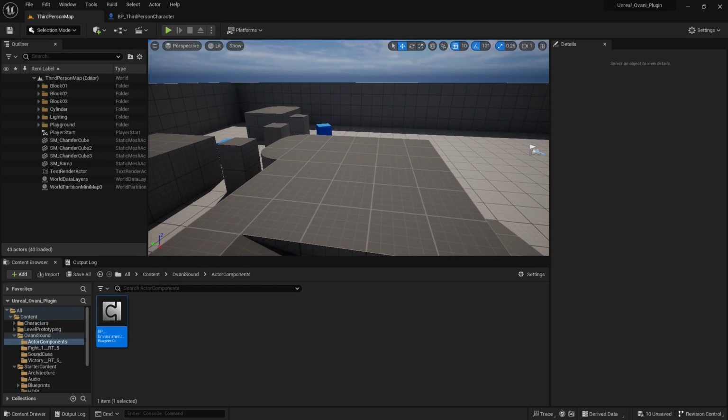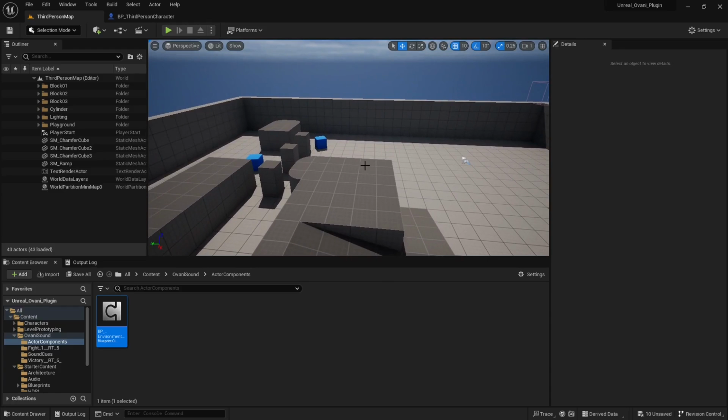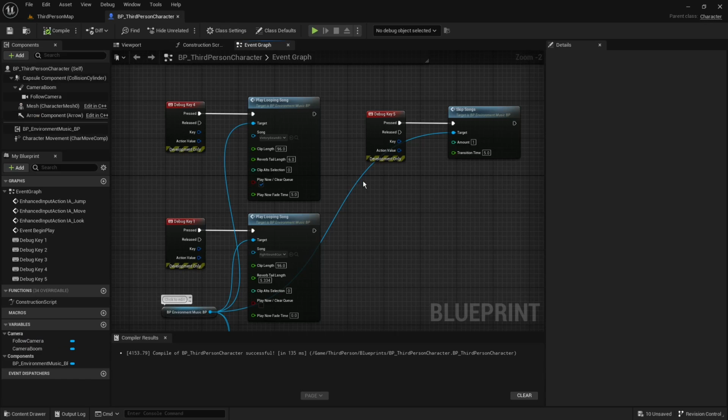So that's about everything in terms of functionality. You should be able to work with this to set up whatever kind of transitioning or intensity system or just general sound or game music you'd like. Have fun!